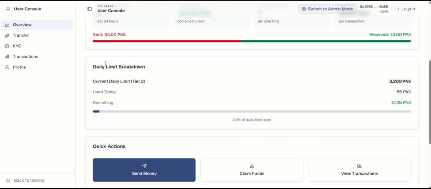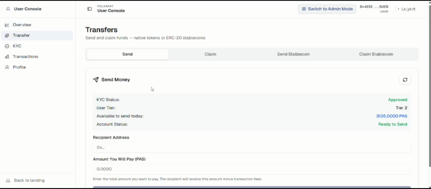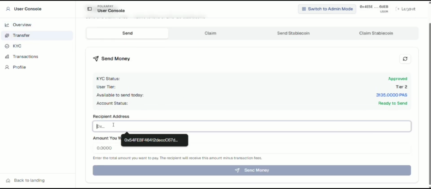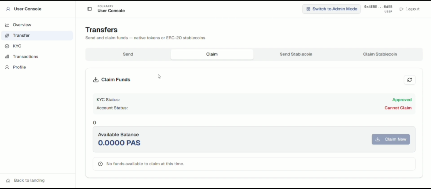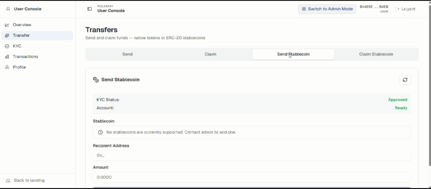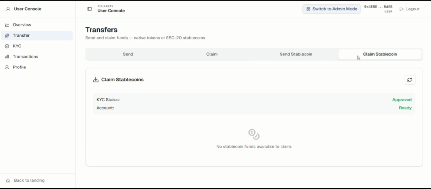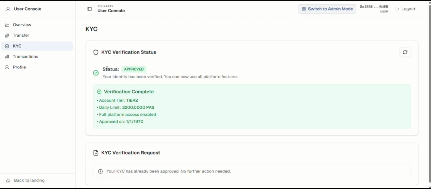Let's go to this transfer tab. Here you can see we can basically send money to any recipient address. In the claims tab, we can claim the money, and in the send stablecoin, we can send a stablecoin that we have created, that the admin has created for our particular platform. Similarly, for the claim stablecoin part, here we can claim a stablecoin that someone else has sent to our wallet.